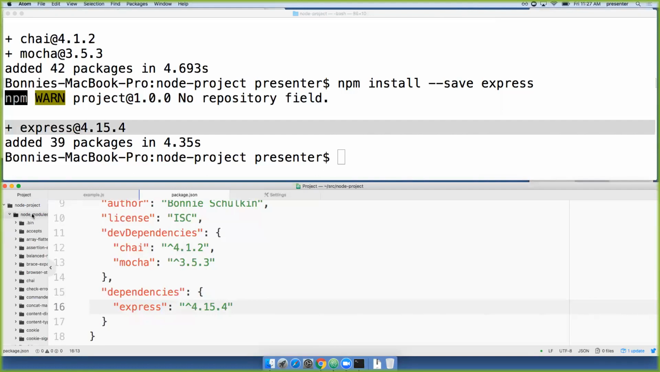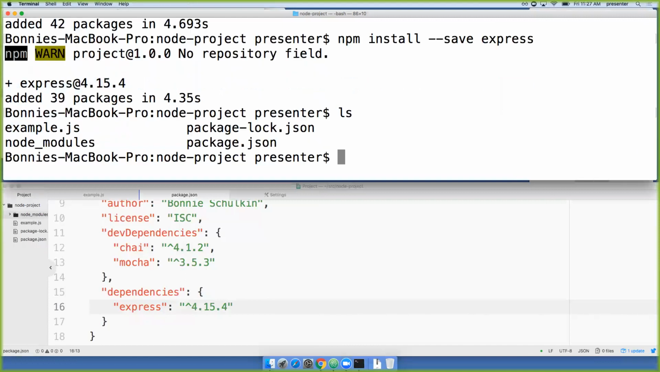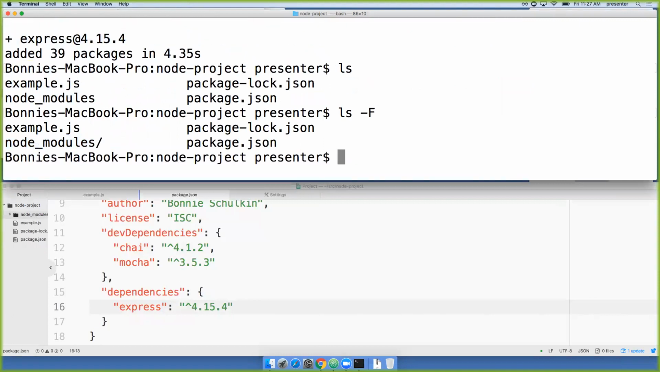It is putting all of this stuff in my node modules directory. So if we look, I now have more things. I have node modules, which is a directory. And I have this package lock, which I'm going to talk about in a minute. Node modules is where it is saving all of these modules that it's downloading. They're all getting saved in node modules.